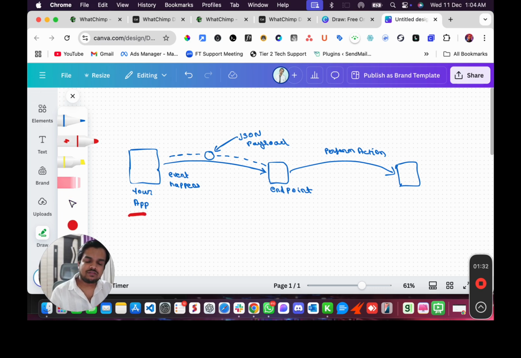Now whenever an event happens inside of your app, this is an event. The event could be anything. If your app is, let's say, a calendar, then it could be a meeting booked, or if your app is a CRM, it could be a new contact created. So whenever an event happens, a webhook is fired. What you see over here is a webhook. Once it is fired, the webhook carries the data about the event.